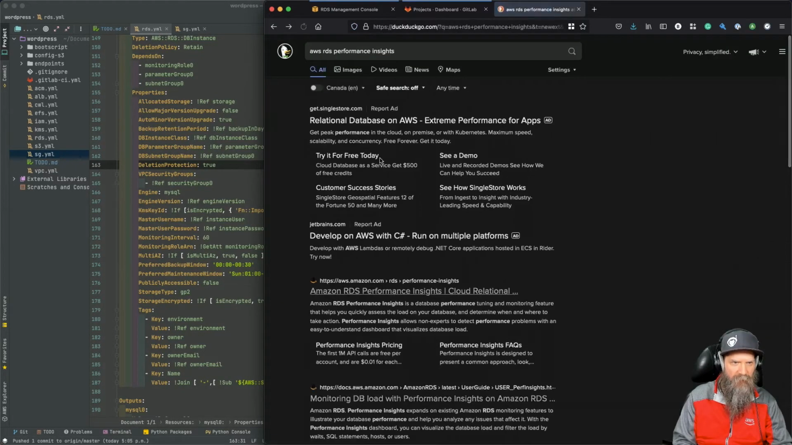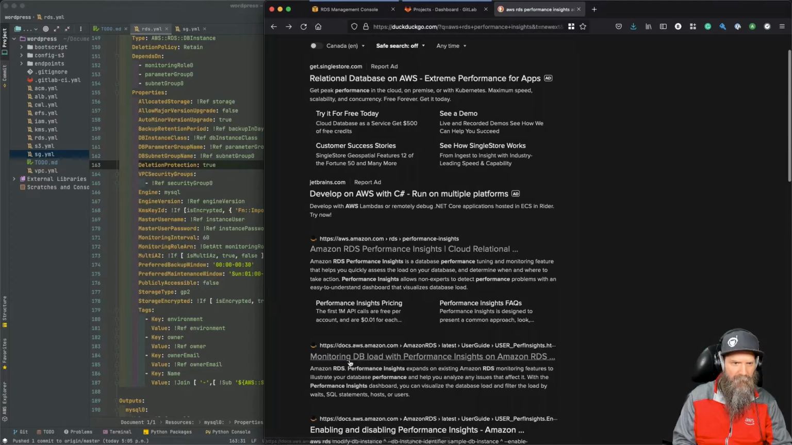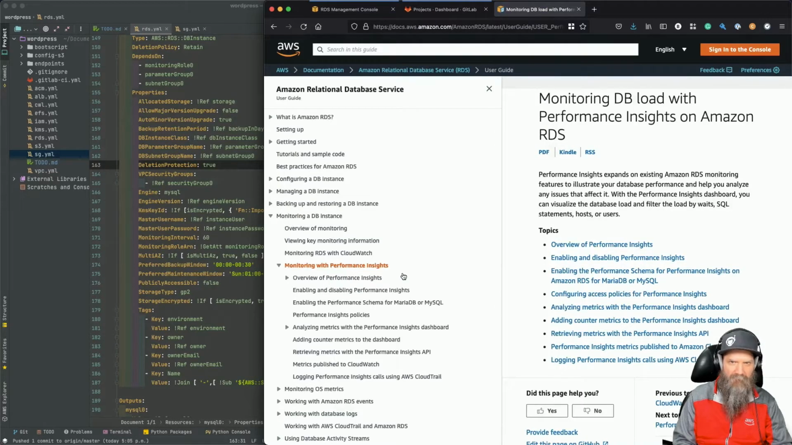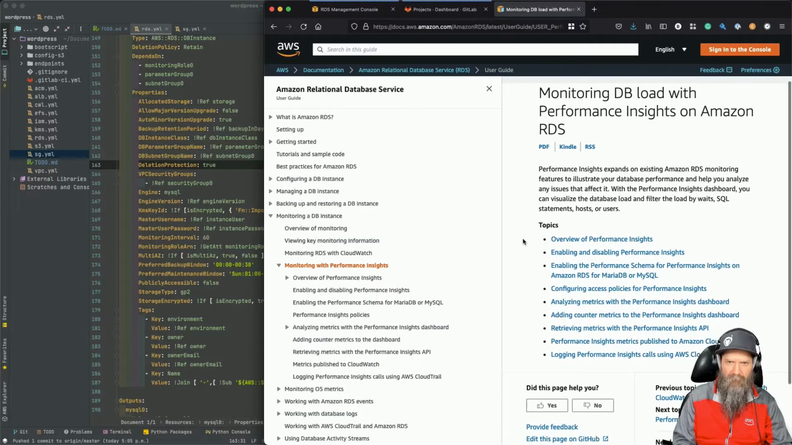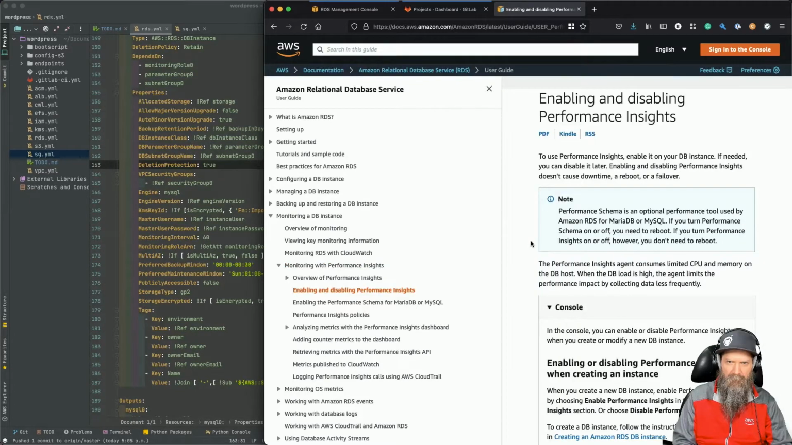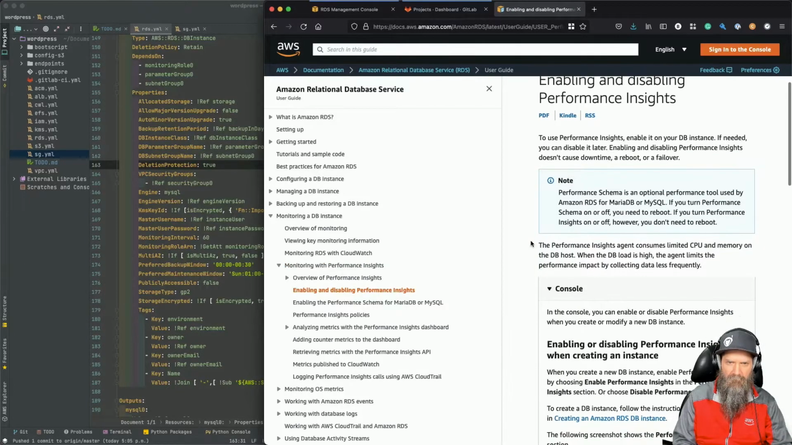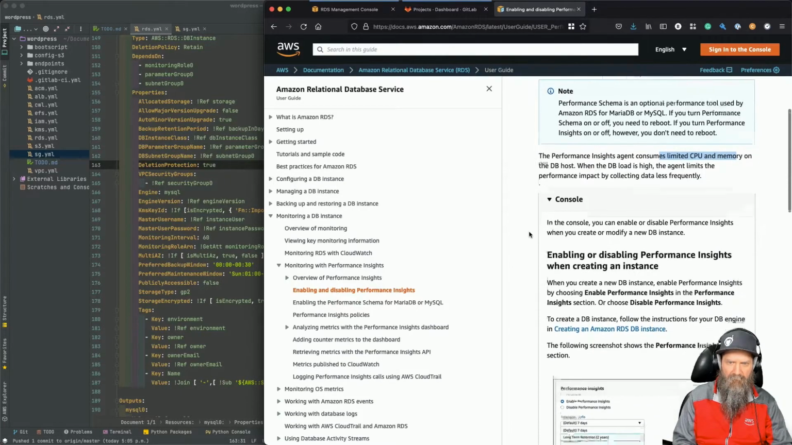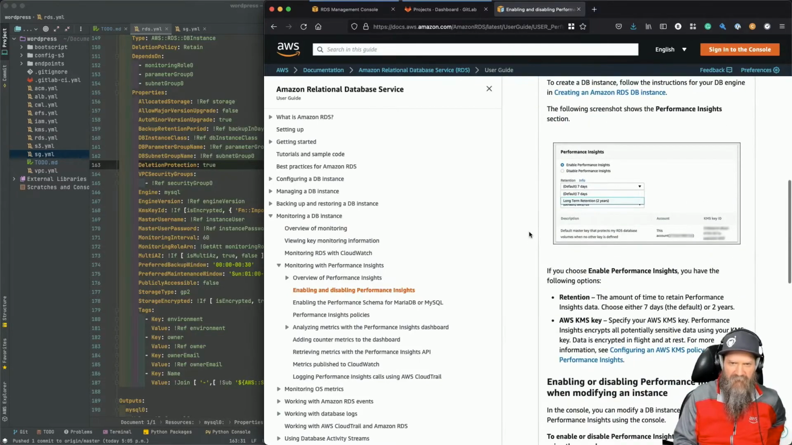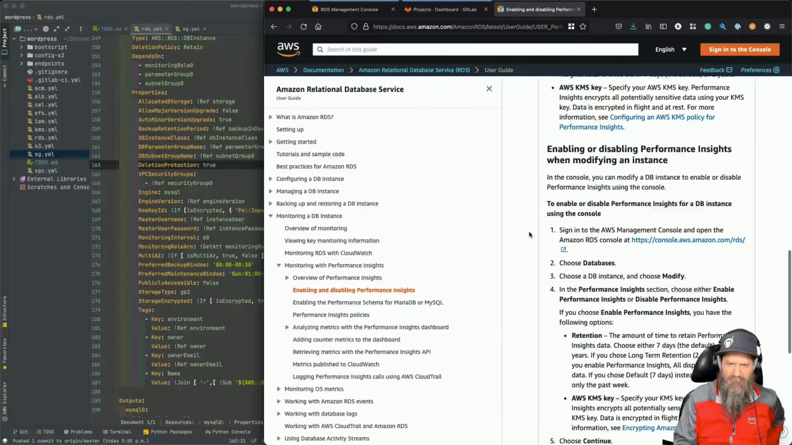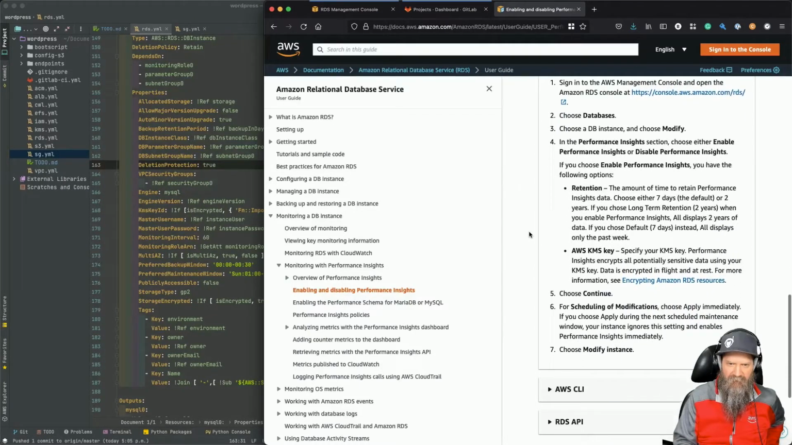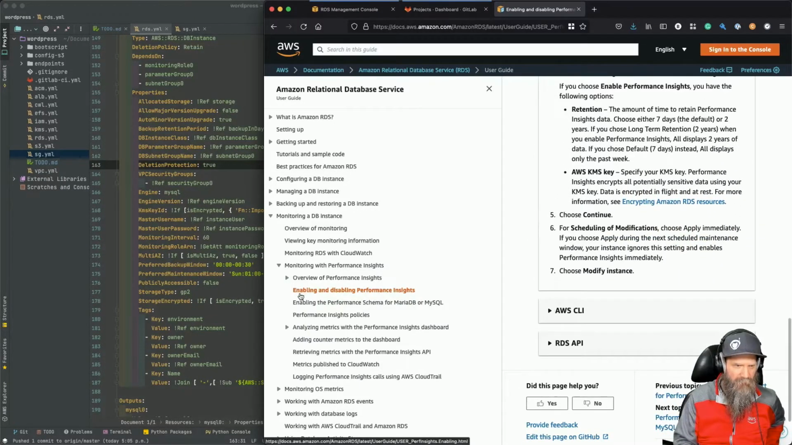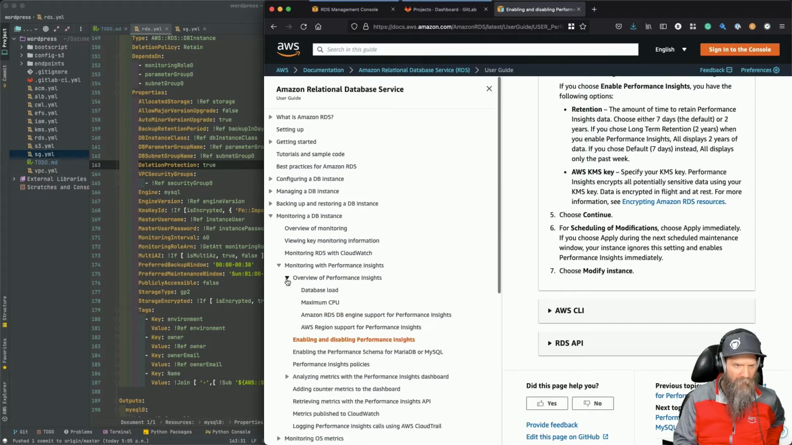Actually, let's do it this way instead. Go to the documentation. So it's going to consume a little bit of CPU and memory. I wanted to see if there was anything about the size of the instance. I thought there were some requirements for that. Here we go.